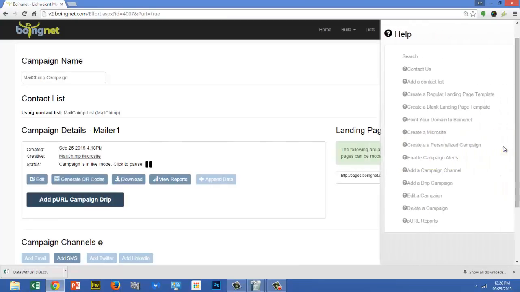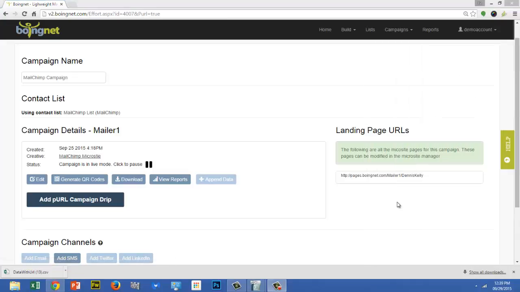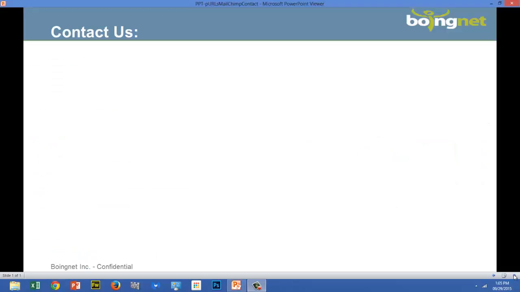To learn more about creating a landing page template or a personalized campaign, you can check out the other articles in our knowledge base. As you can see, our lightweight platform makes it easy and affordable to leverage your MailChimp lists to generate personalized URLs for direct mail and email campaigns.